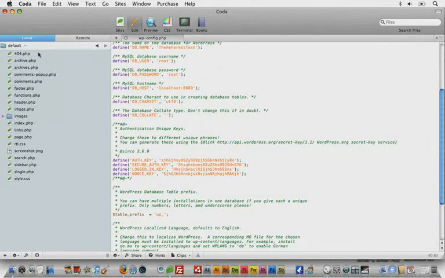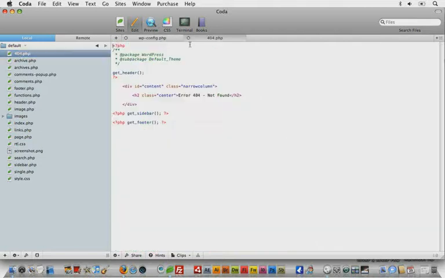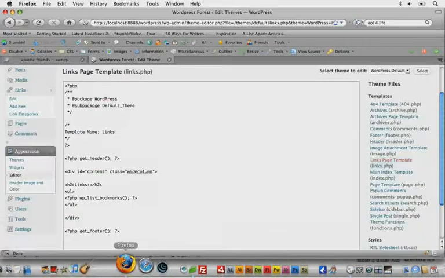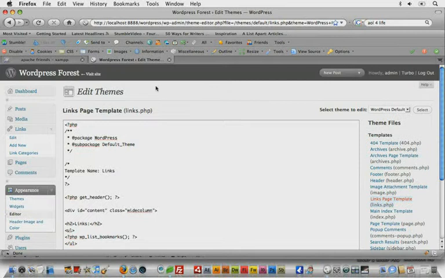So if you prefer to work in a text editor like Coda, you can certainly edit all of your files from your text editor as well, whichever one works for you. I really recommend, especially if you're new to WordPress, get more involved with the admin panel and really get to know how it works, because it'll really pay off in the future here.